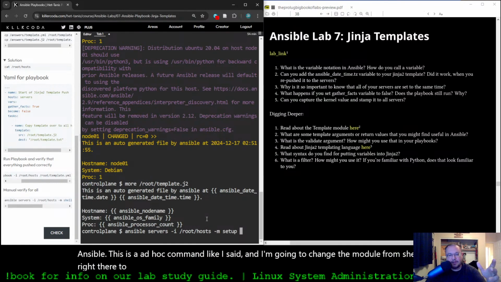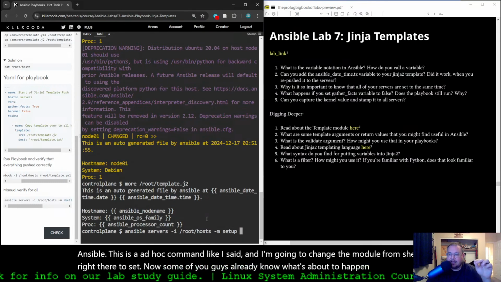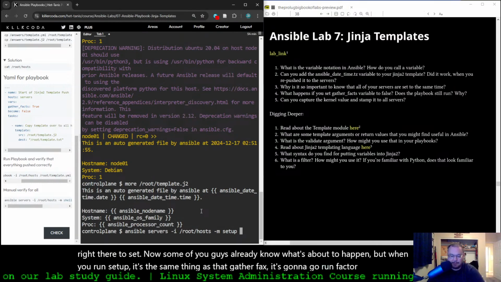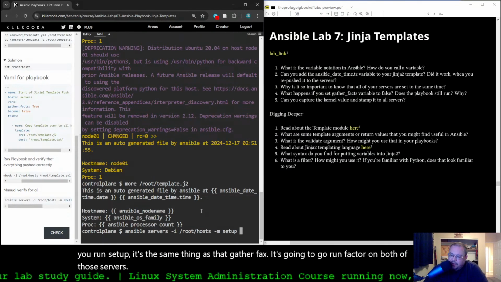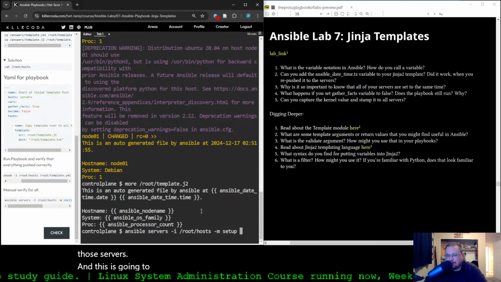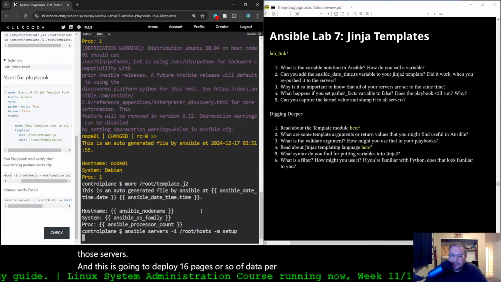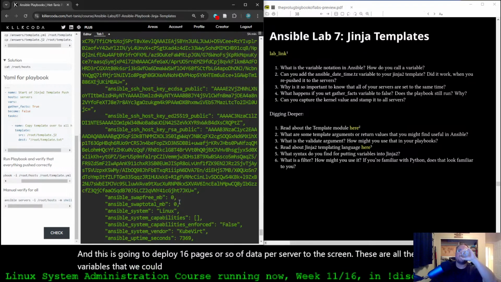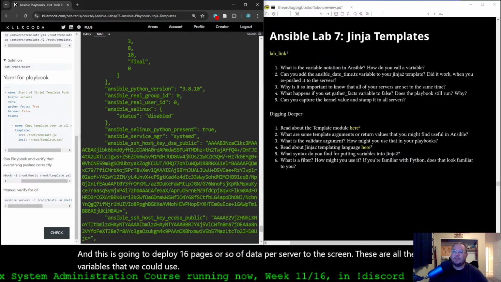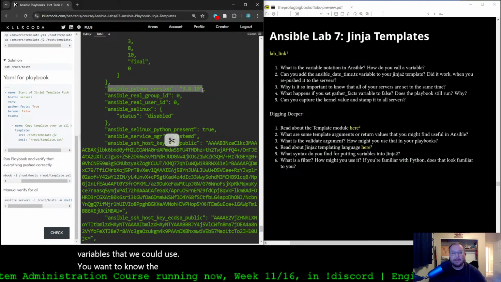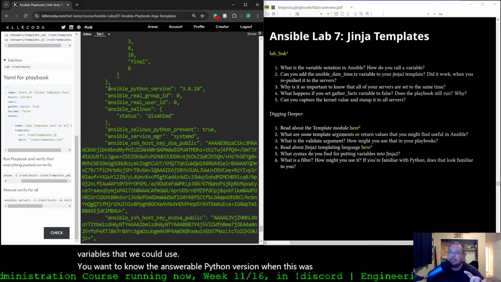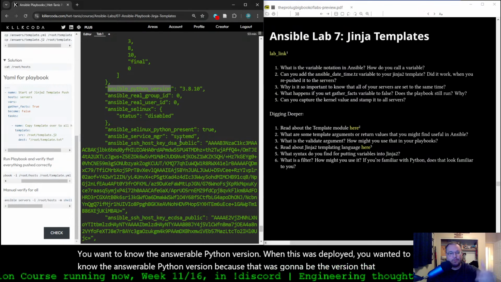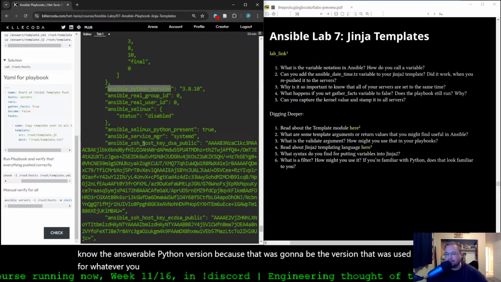Now, some of you already know what's about to happen, but when you run setup, it's the same thing as that gather facts. It's going to go run facter on both of those servers. And this is going to deploy 16 pages or so of data per server to the screen. These are all the variables that we could use. Oh, you wanted to know the Ansible Python version? When this was deployed, you wanted to know the Ansible Python version because that was going to be the version used for whatever environments were going to be run.